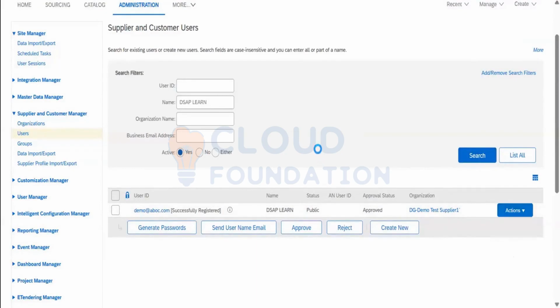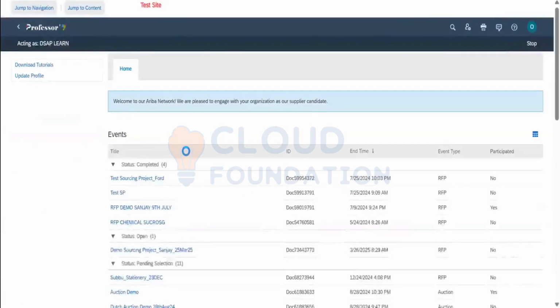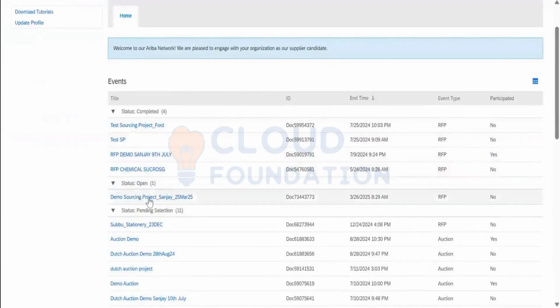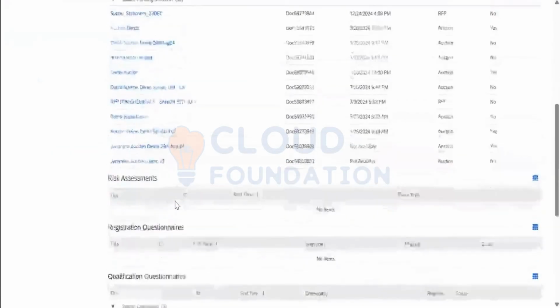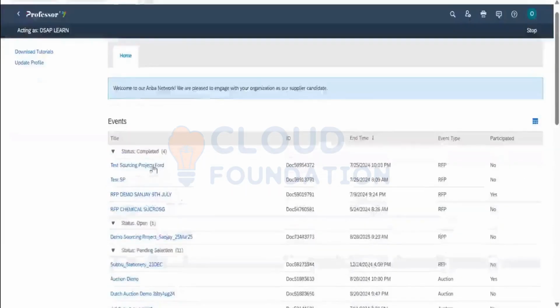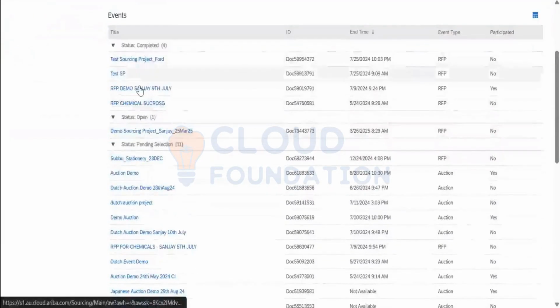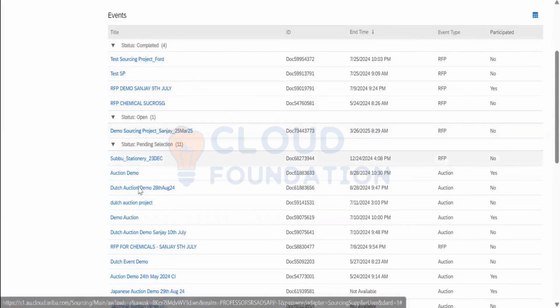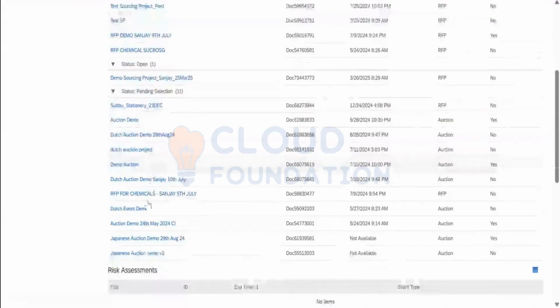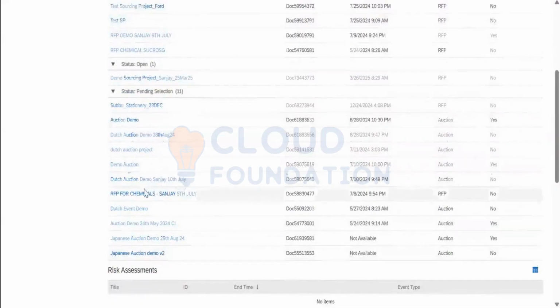So here are all the open events. Completed means these are all the completed events. This is an open event. This is pending selection. So by now you are aware of what this is. Status completed means we have completed the sourcing activity. Open means the sourcing event is currently open for supplier response. Pending selection means these events have been completed but not awarded.